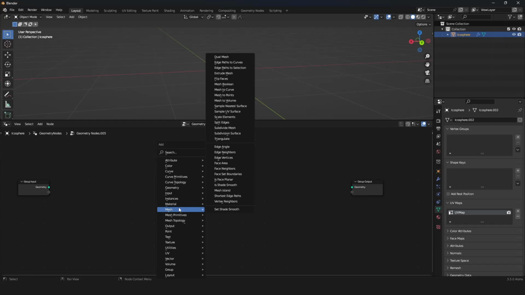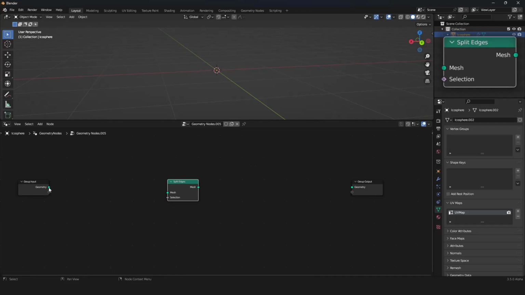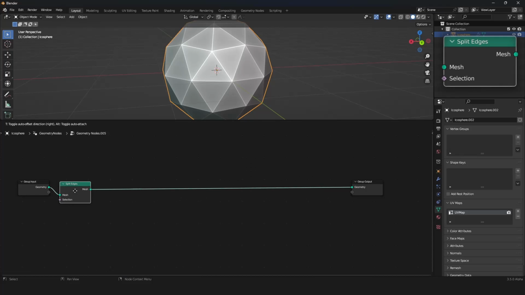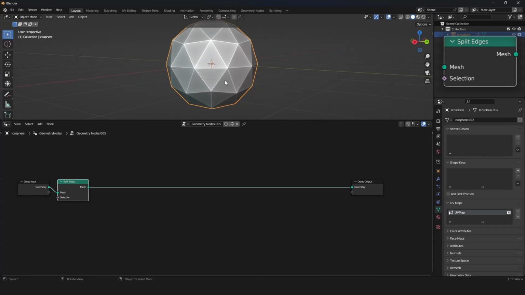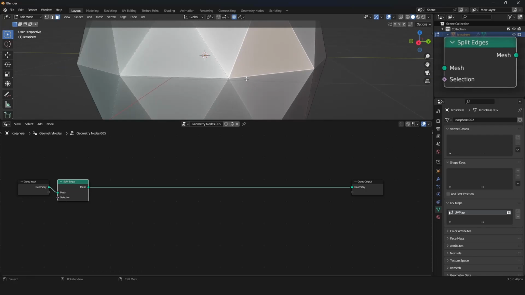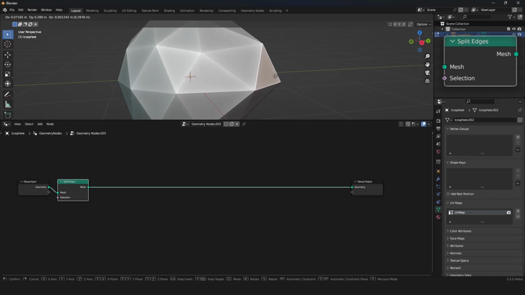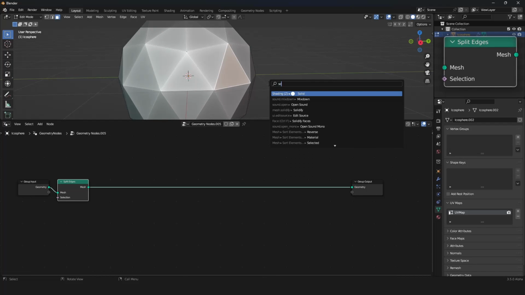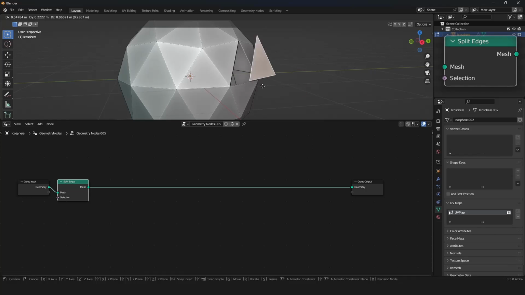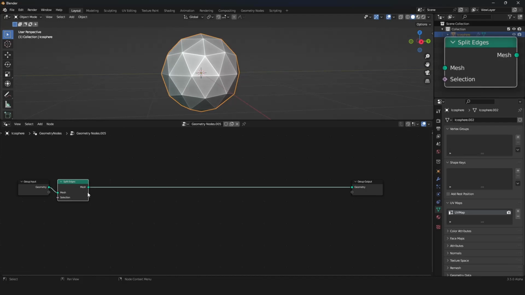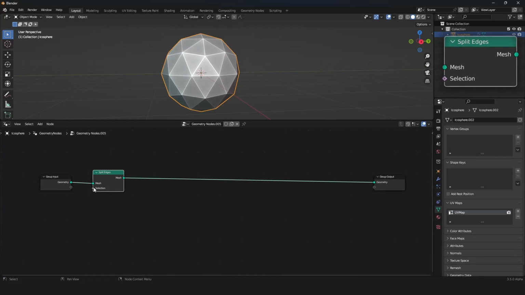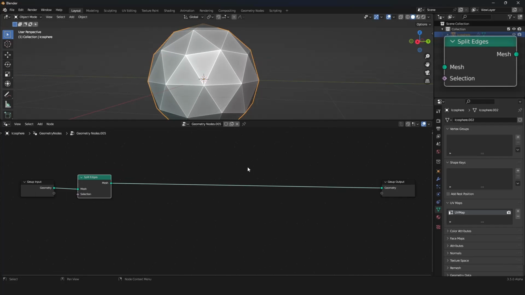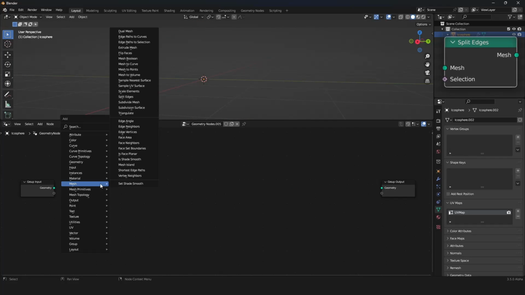Next node is the split edges node. So we had it currently, so this node splits all of your edges. So if you have a face here, you can see it's connected with all the other faces. If you say split, you can see it's not connected anymore. So this is what this node does. And you can of course also define a selection, so for what part you want to have this node. Very simple node.